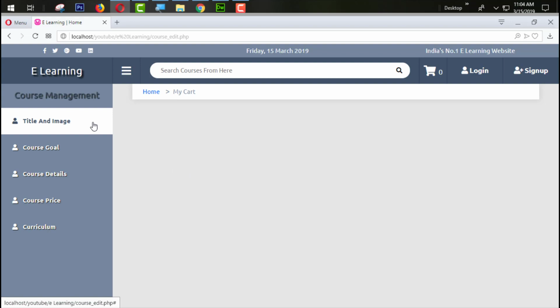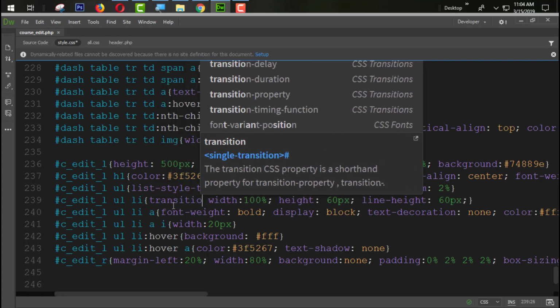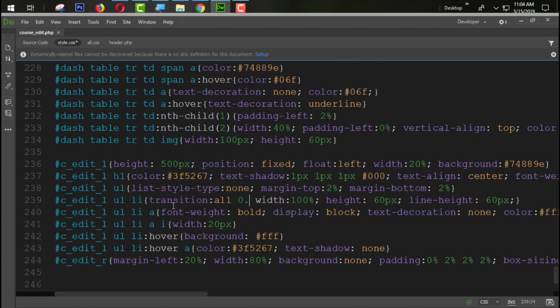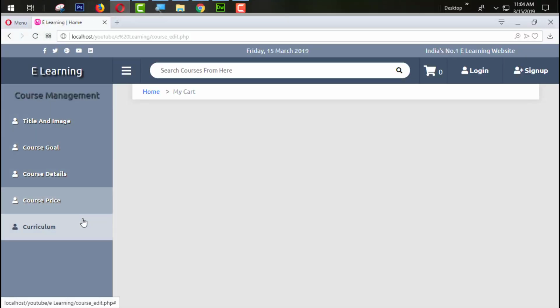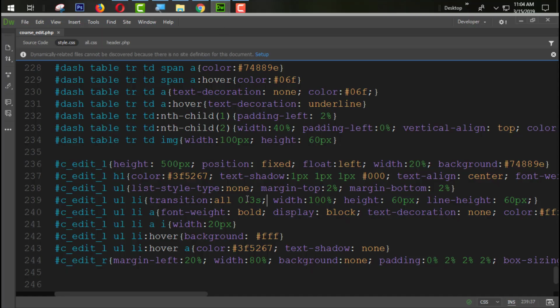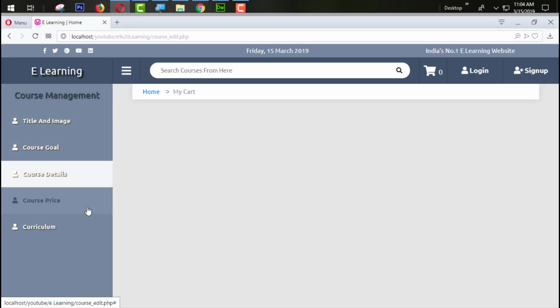Yeah, I think now it's looking very good and perfect. Okay, now we use one more thing from here. Transition all 0.3s. Okay, let's refresh. So you can see that 0.3s transition is coming from here. Let's say with 600 ms. So you can see that.